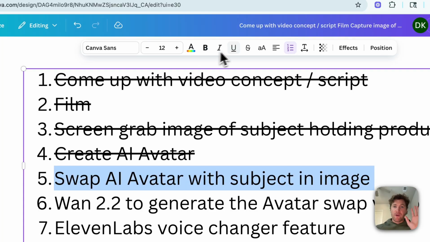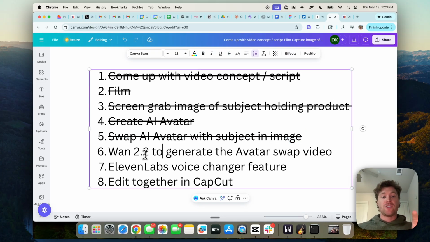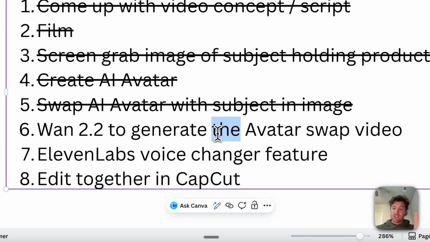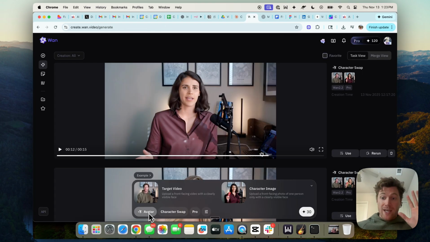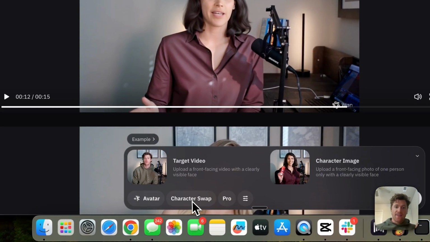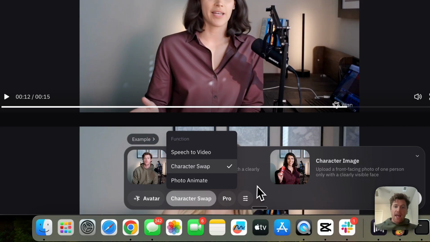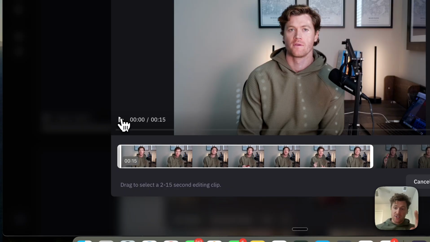Ultimately, we land on this image, that is placing our AI avatar in the exact scene of my camera shot. So now we've swapped our AI avatars with my subject in the image, and now we have the base image to generate from. Next, we'll use WAN 2.2 to generate the avatar speaking the same script in the same video shot as me. So here we're in WAN and we'll go to avatar as the option and then character swap. And then we'll be able to upload our target video, which is the video of me speaking the script.